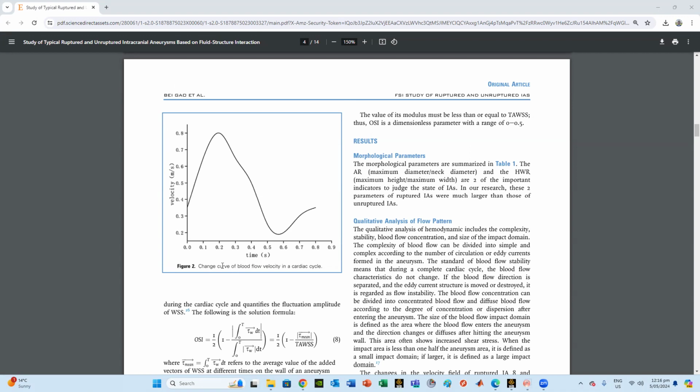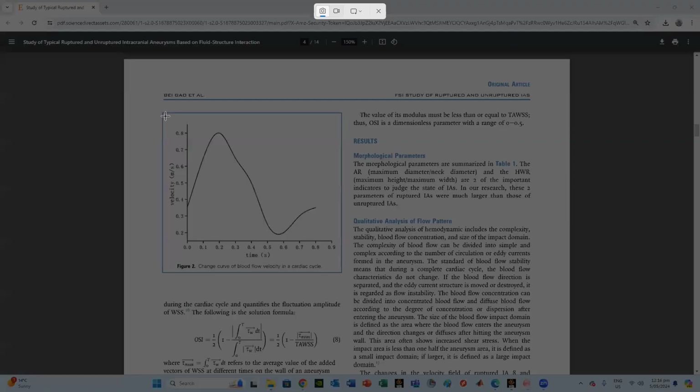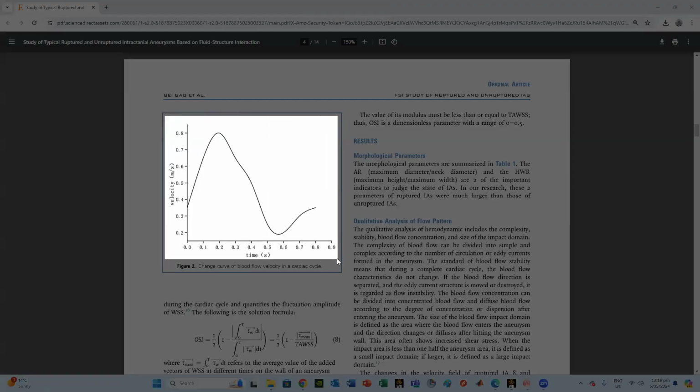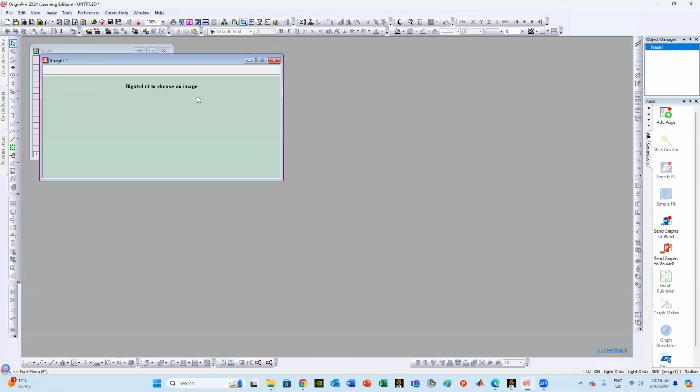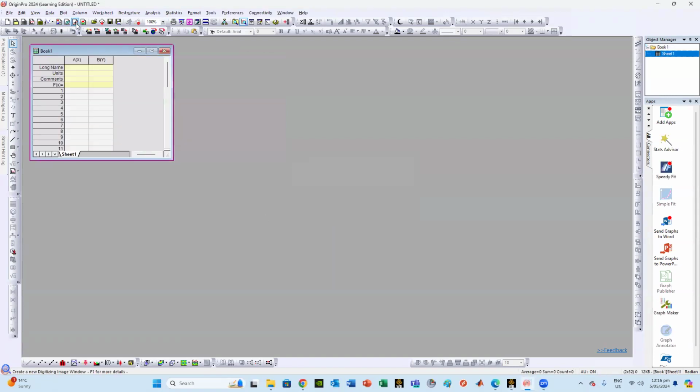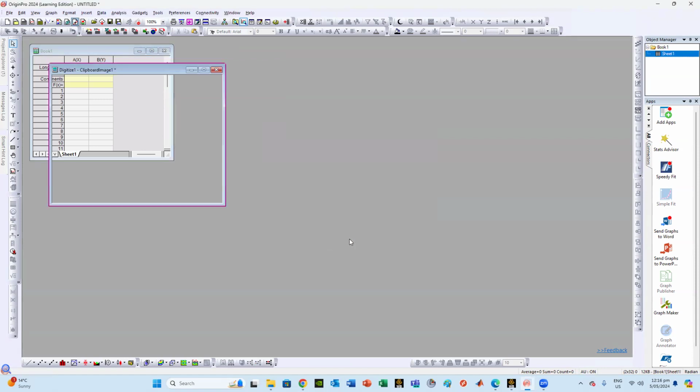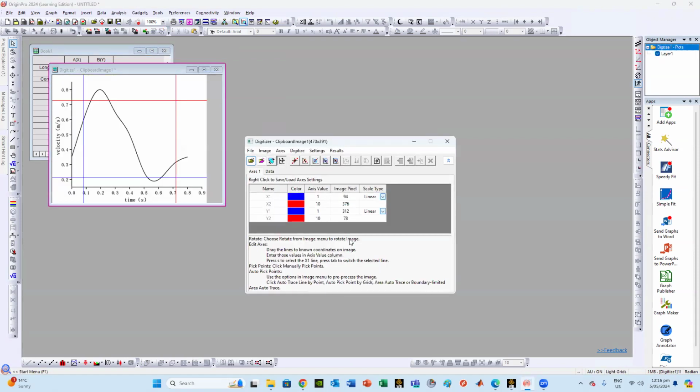So very simply, I could print screen this graph and bring it to the software Origin Lab. You can see here it's a new image. This one is the best way. And then you can see the image is already brought here. It's showing me the x and y-axis data.